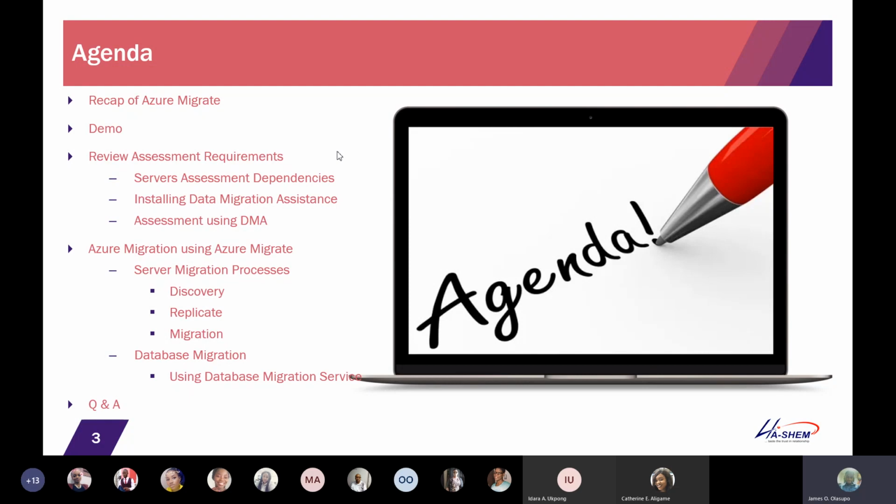Also, we're going to see how we can use Azure Data Migration Assistant, pardon me. We're going to be using Azure Data Migration Assistant. I will also tell us what Azure Data Migration Assistant is. So then we're going to be using that to perform assessment, how we can use it to perform assessment as well.